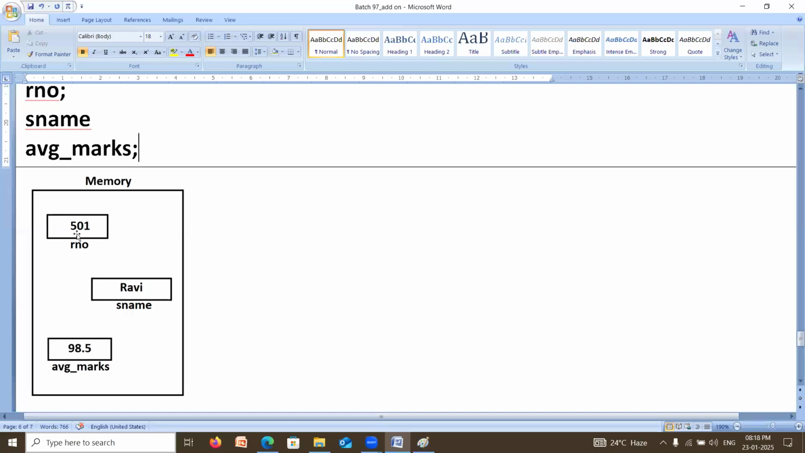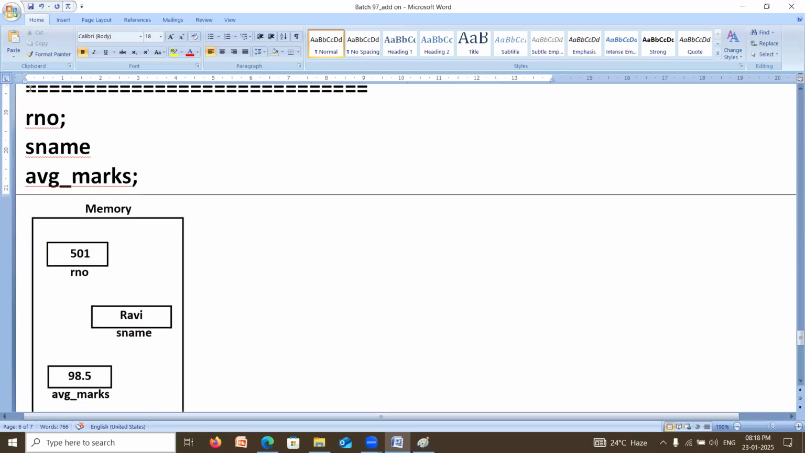In roll number, I stored a number. 501 is a number. Number means integer. Whenever you specify integer, the computer allocates 4 bytes of memory to this. So the size of this container is 4 bytes.